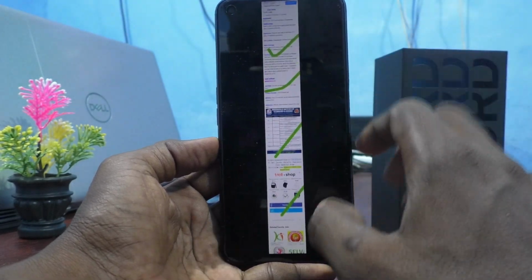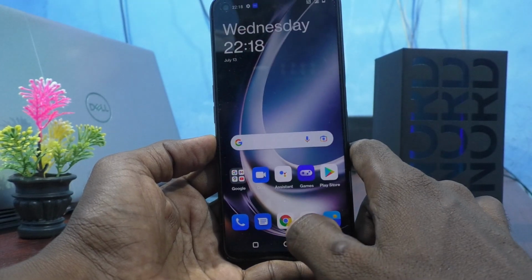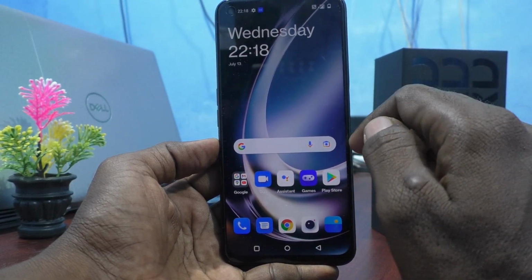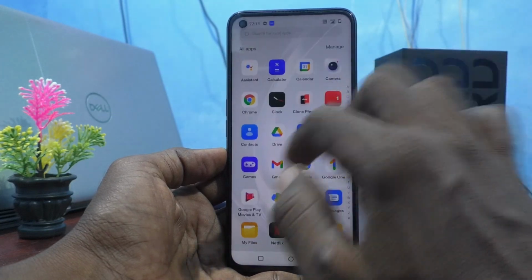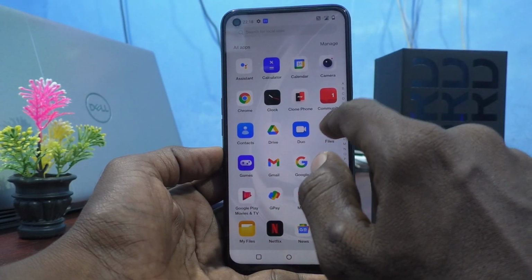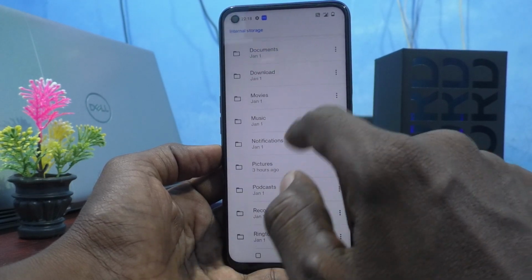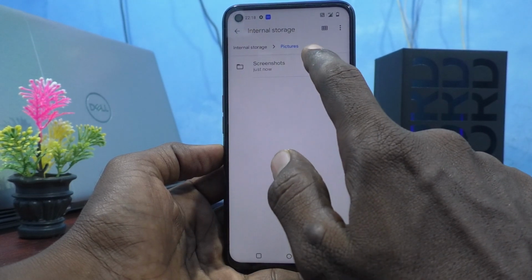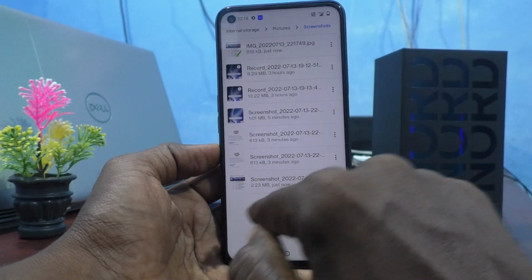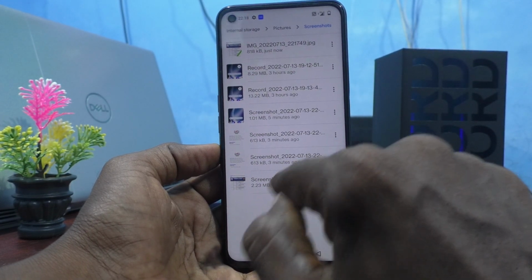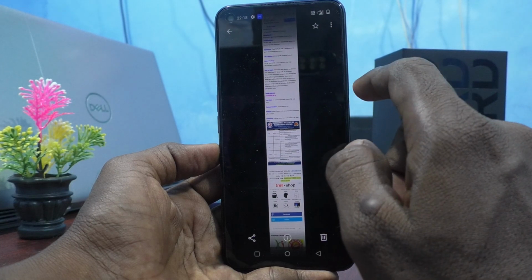In this way, you can easily take a long screenshot using the button method. And if you want to locate the long screenshot on your phone, go to Files on the home page of your phone and click on internal storage and click on the pictures folder and click on the screenshots folder and locate it at the last. This is the long screenshot that I took.